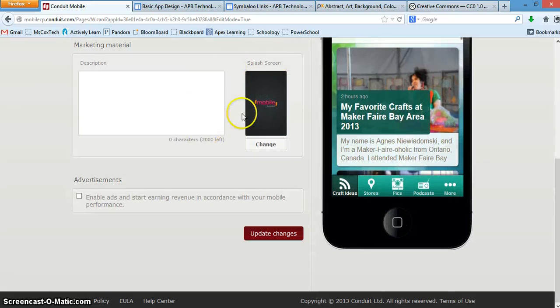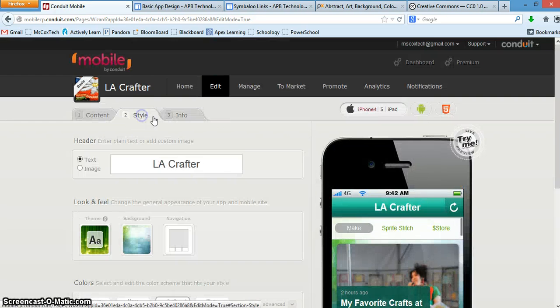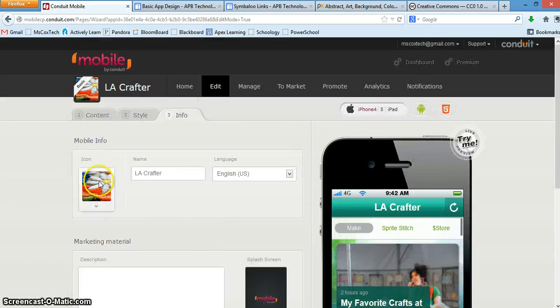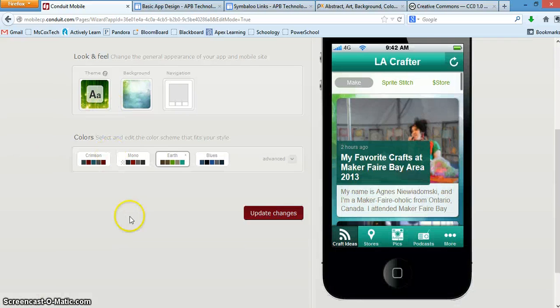I guess it doesn't show up unless you do it for all of them, maybe? You might want to put some marketing material in here. This isn't super important. But basically, that's one thing to think about, is definitely your splash screen and also the icon. Besides that, you may want to think about changing the background.